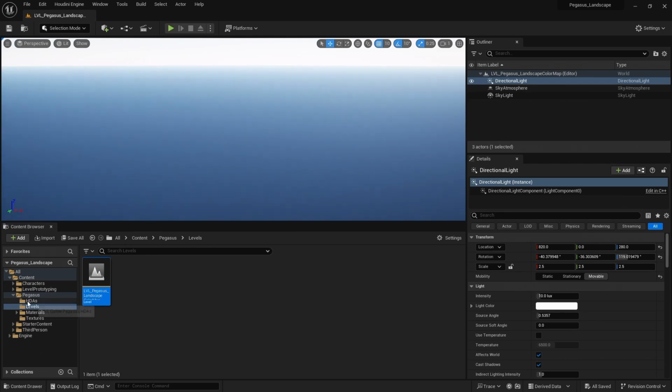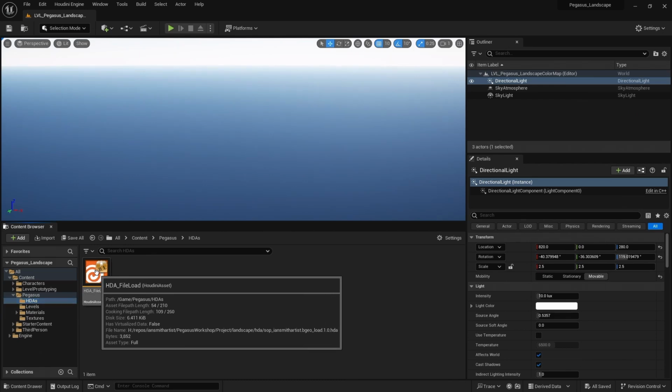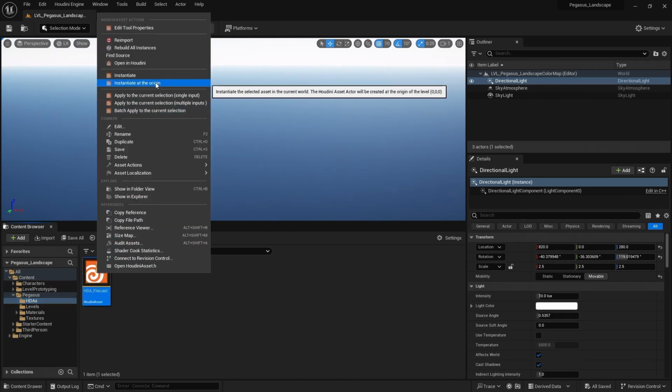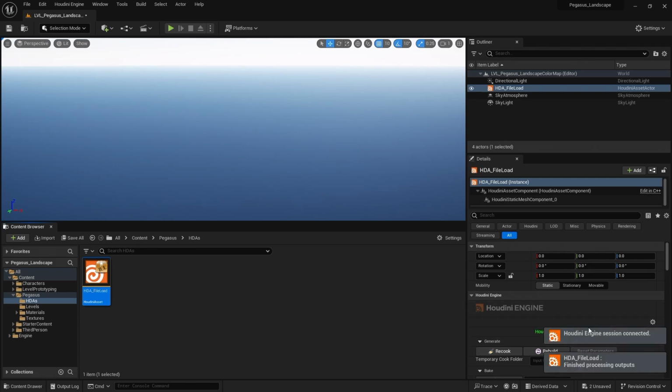Now I'm going to go over to the HDA folder, and we have our HDA file load. I'm going to right click on it and click instantiate at the origin, and this will place the digital asset in the scene at origin, so it's positioned in the center of our world. There we go, and Houdini Engine has just started.